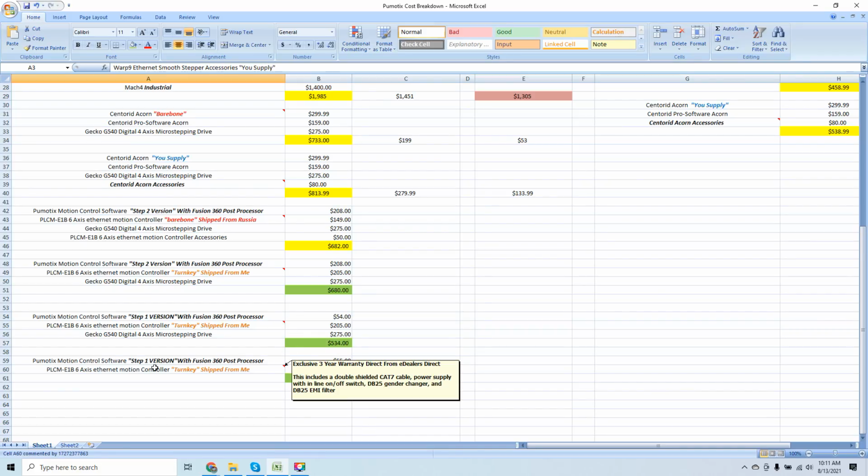Okay. Pumotix motion control software Step 1 version with Fusion 360 Post, and just the PLCM 6-axis Ethernet motion controller. If you were to buy it, it's $260. And again, that's shipped from me. You still get all of the benefits. Again, the 3-year warranty, the Cat7 cable, double shielded, power supply with inline on-off switch, DB25 gender changer, and DB25 EMI filter. So again, at this price point, guys, we're at $260 for just the software and just the PLCM. You're at $260 from me, where Mach 3 right now just itself is $175.